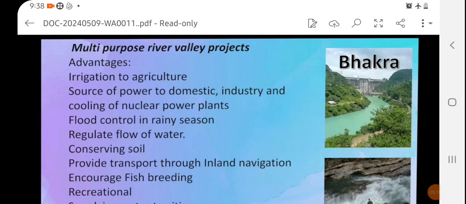First, we can write the generation of hydroelectric power. This is the first point. Next, irrigation to agriculture, source of power for domestic and industrial purposes, flood control during the rainy season, conservation of soil, regulate flow of water. Here you can see several purposes are there. These are the benefits. Again I am telling one by one.